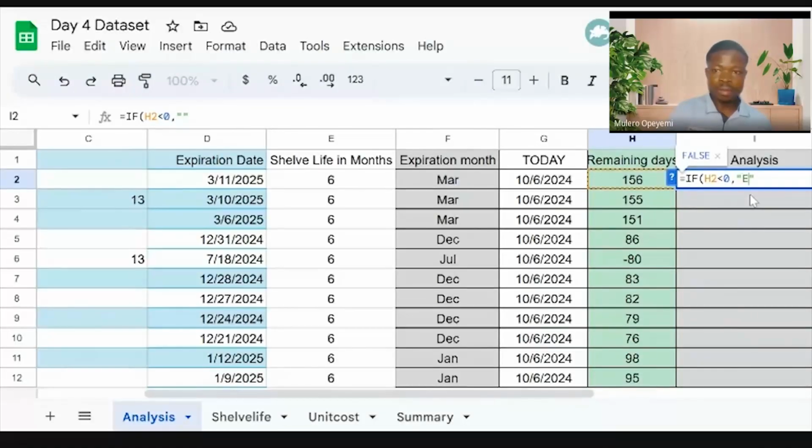Expired. If you are using Excel, you'll be seeing prompts and all of those things, so it's easier. But once you understand the flow, you can work anywhere. I tell you, working on Google Sheet is sweet, but because of the dispensation that we are in, it can actually be challenging.